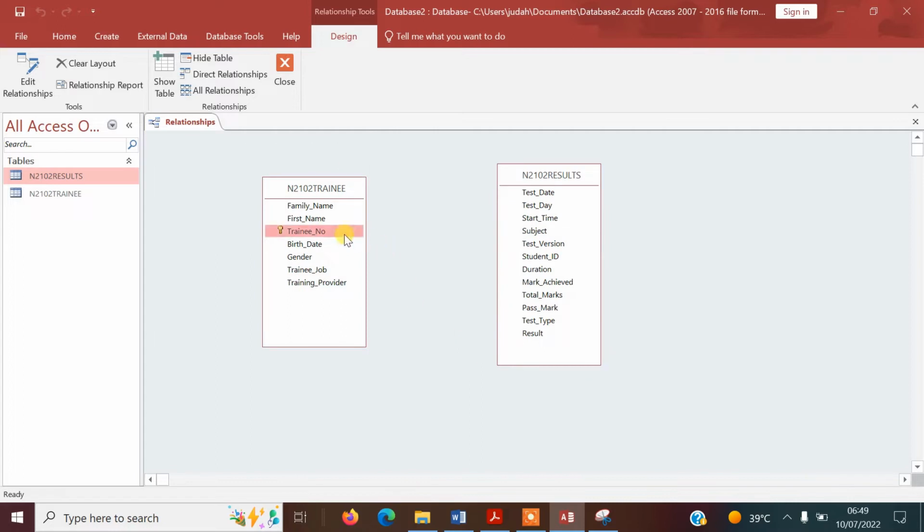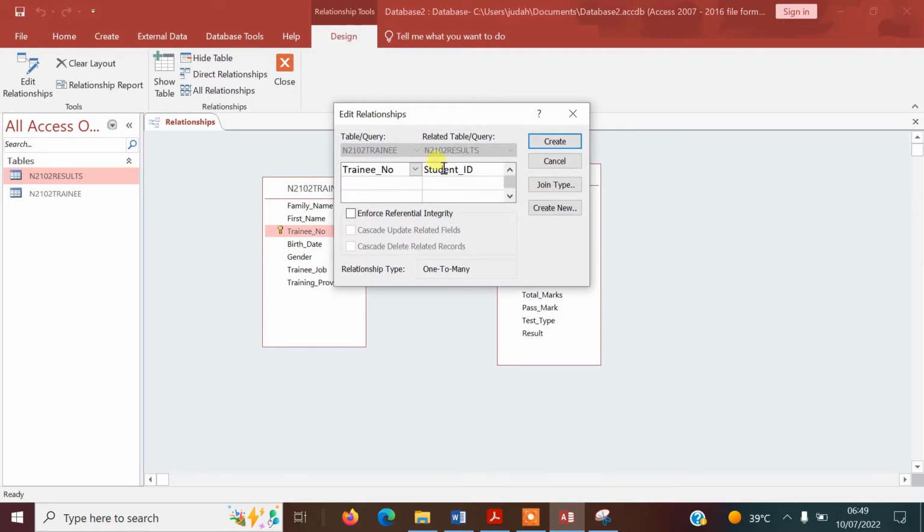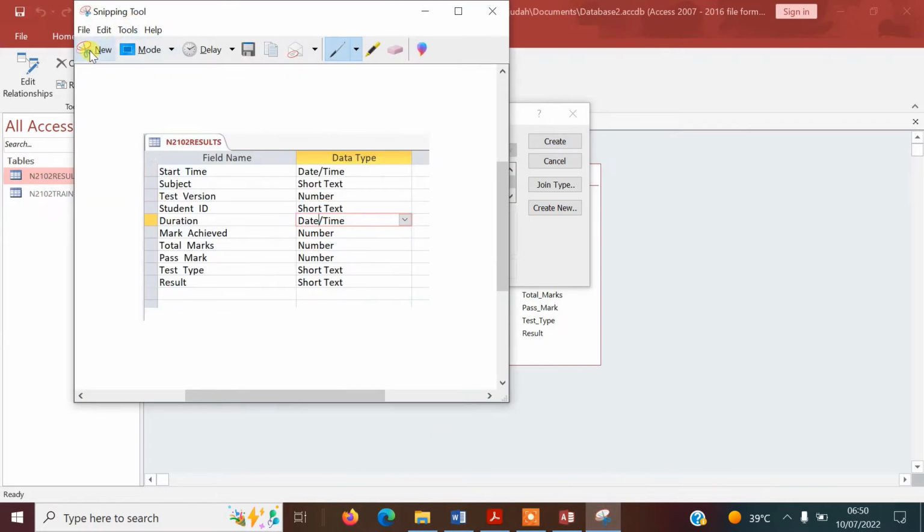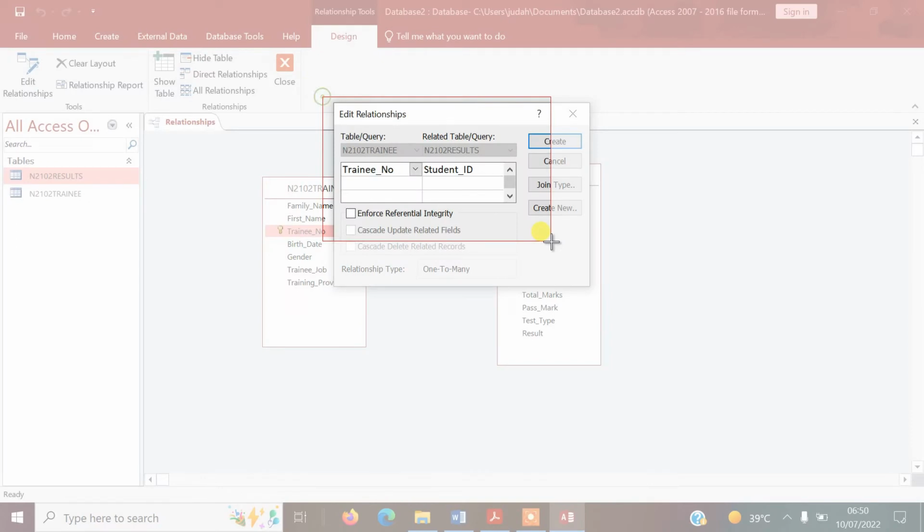Just go to trainee number here and we select it, and then we drag it to student ID, and then this window will open here. So you can see it's going from trainee number, which is the 1, to a many relationship with the student ID. So this window here is what we need to take a screenshot of. So I'm going to go ahead and quickly do that now. And this is what we need to show.